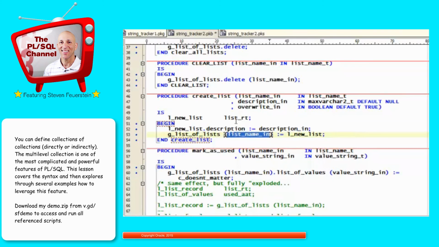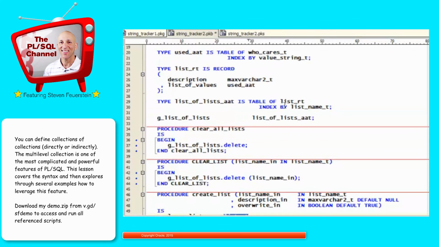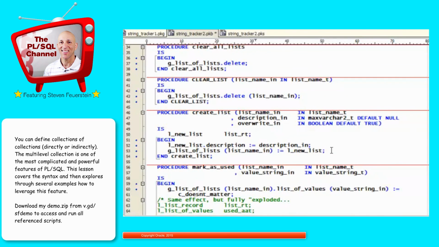Now you don't see the list of values yet because I'm just creating the list. So right now it doesn't even look like a multi-level collection. You don't know, for example, from looking at this code, that the list record has within it another collection, but it does, and we'll see that in a moment. The main thing, though, is to understand how this assignment creates a new list. And in fact, I don't even need this intermediate list. I can simply do the following.